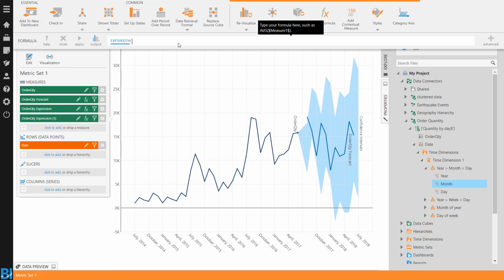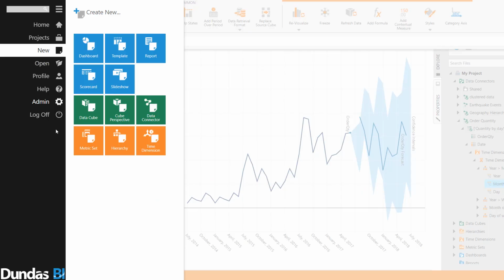And by the way, we'll go in more in deeper details about this forecasting formula in an upcoming webinar in the next month, explaining you more about the options of predictive analytics in Dundas BI 5. Okay, let's move forward to the second formula I want to show you. And again, I'm going to create a new metric set.